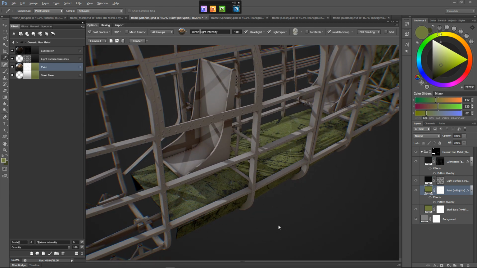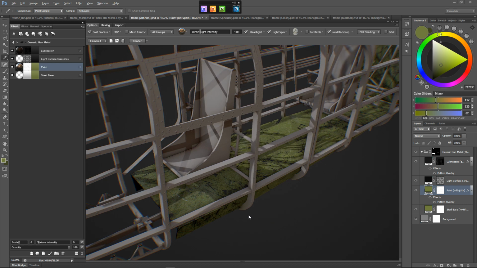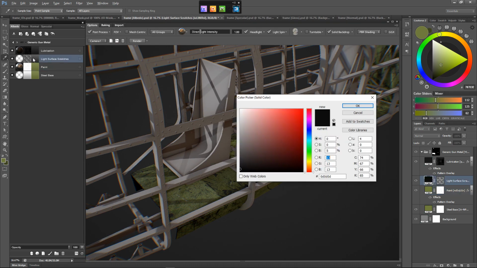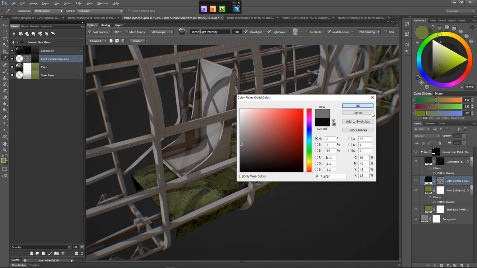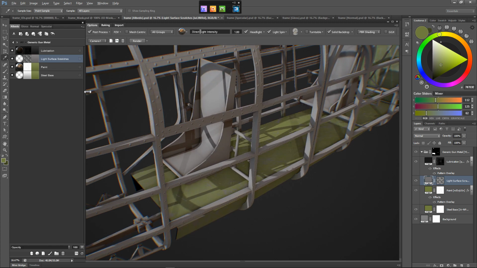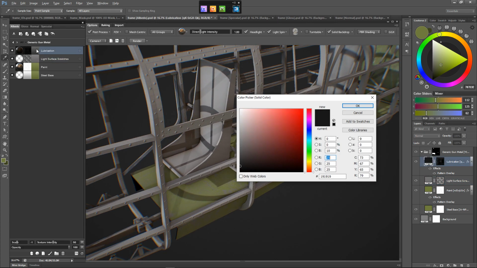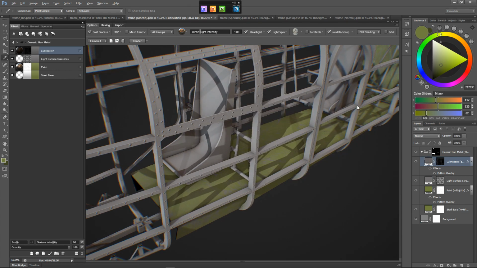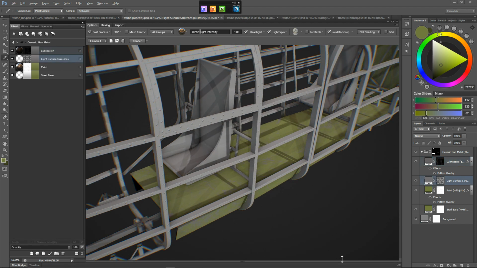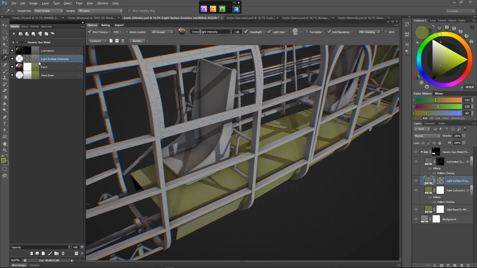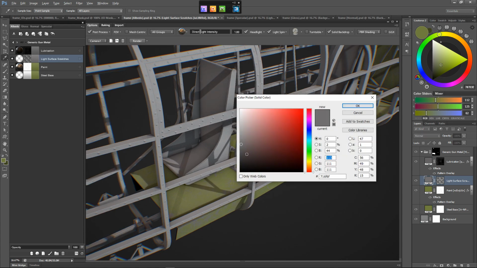Typically you're going to be scratching the paint off, so you would be exposing metal. So let's just go ahead and turn this into a fairly neutral silver color, and do the same for this lubrication value. And I think what I want to do now is go back and darken these scratches up just a bit.